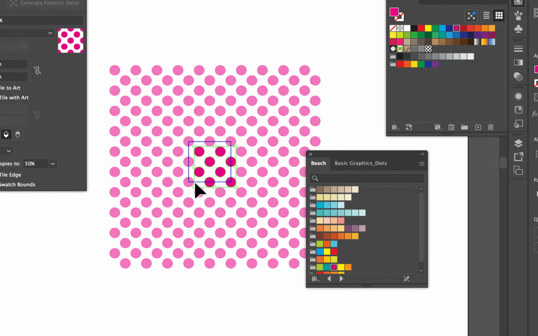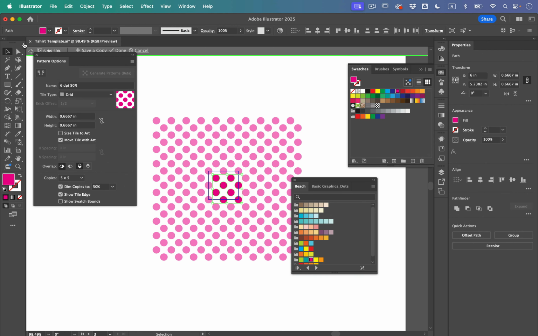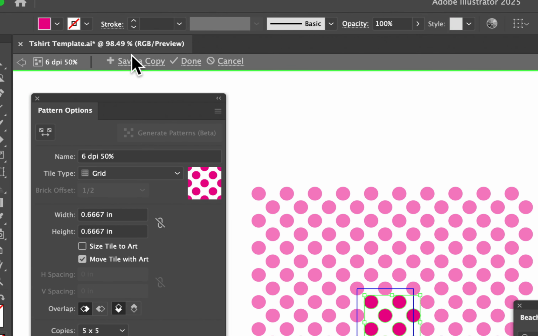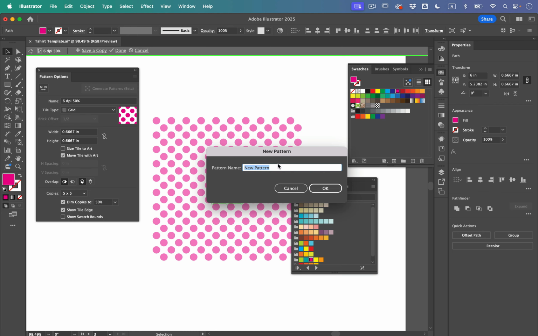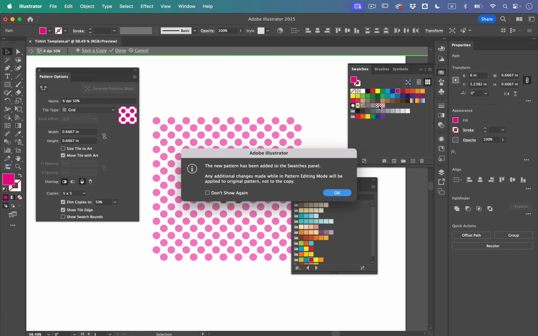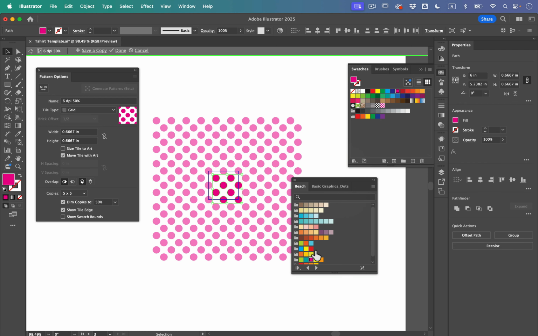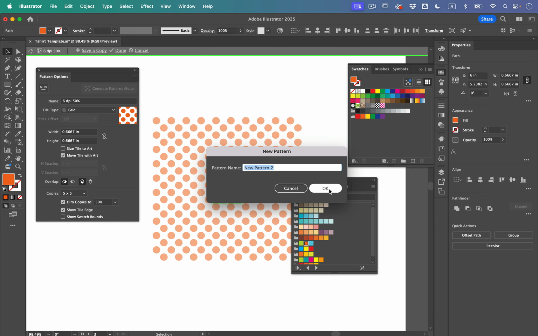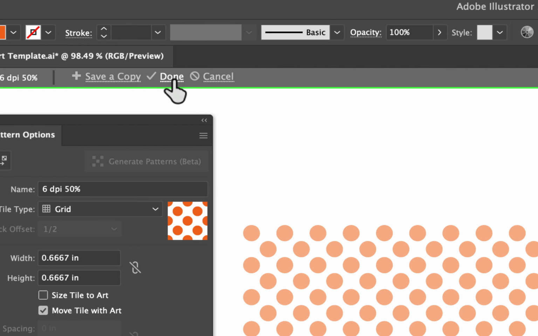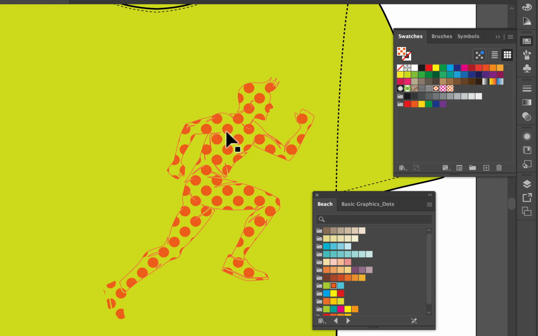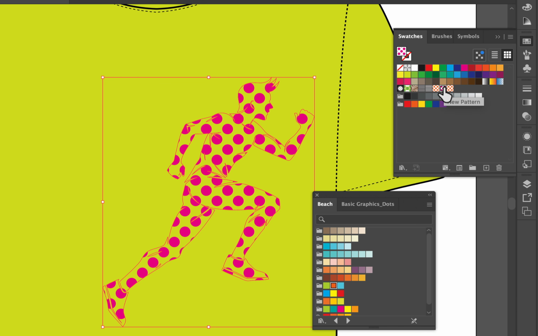Let's try this one. I'll save a copy of this one by going up to the very top and choosing Save a Copy. I won't give it a specific name, but I'll simply say OK, and now I've got it saved in my swatches panel. Let's see what a bright orange would also look like. Save that as a copy and say OK. Now that I'm finished, I can hit Done, and you can see how this has been applied to my design as well. And here's the other color.